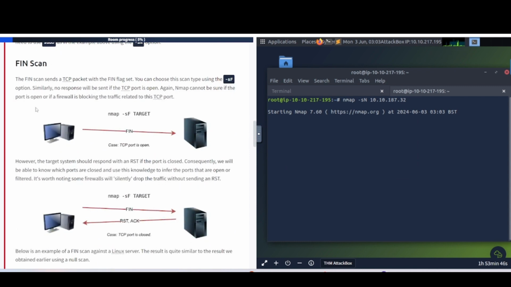Fin scans. The fin scan needs a TCP packet with the fin flag set. You can choose this scan type using the -sF option. Similarly, no response will be sent if the TCP port is open. Again, Nmap cannot be sure if the port is open or if a firewall is blocking any traffic related to the TCP port, and this is what it looks like here.